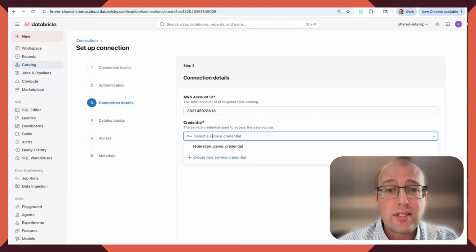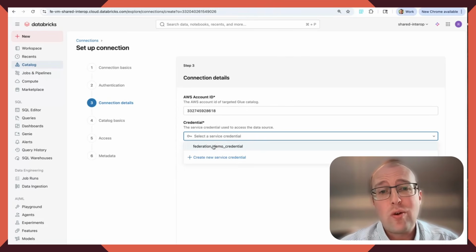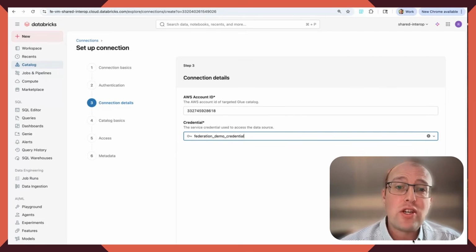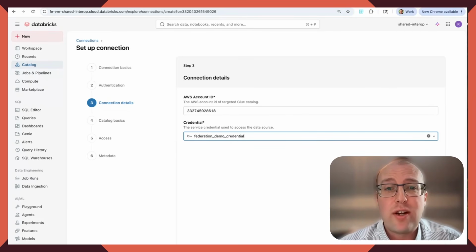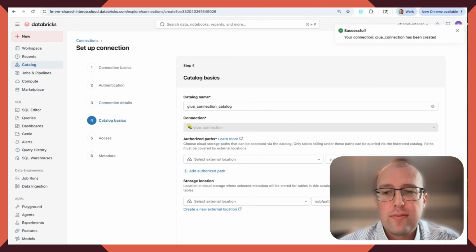And then we have to select a credential. In this case, we already created a credential. In order to create a credential, you just have to create the right IAM role and create the right external ID to make sure that you have the right permissions for that credential. That will create a successful connection.